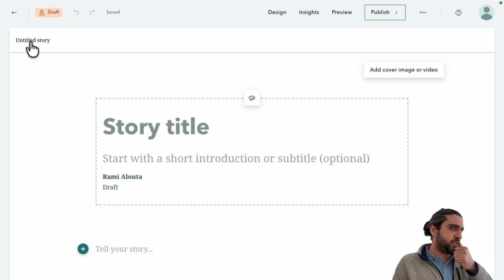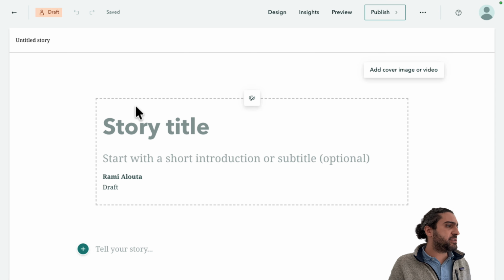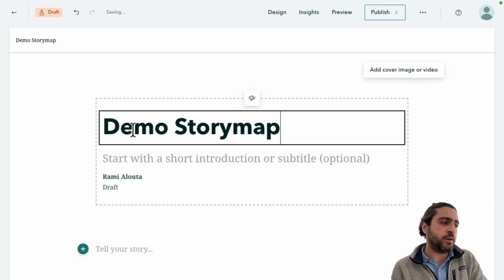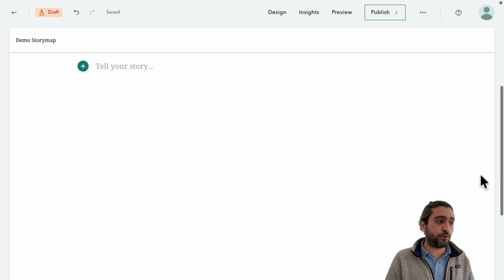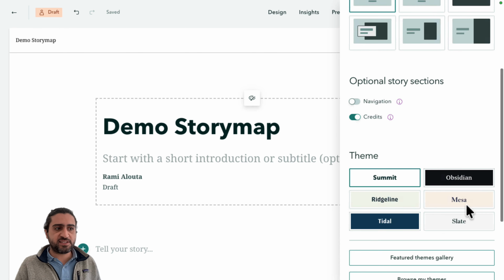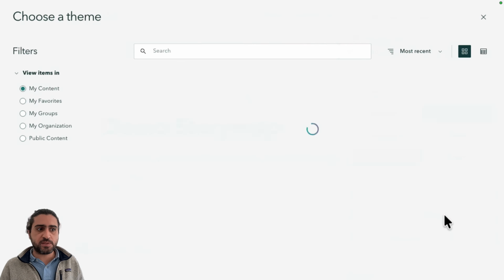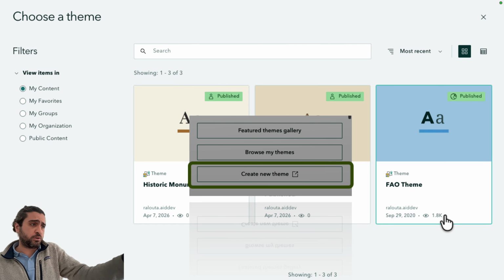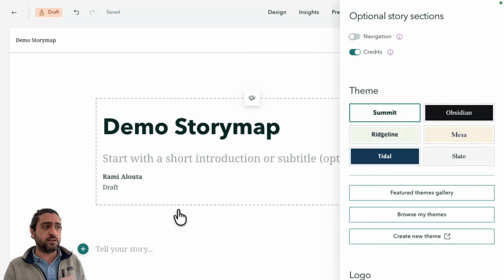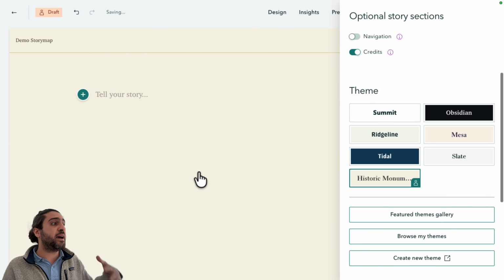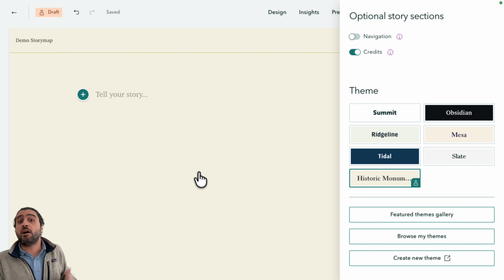Now I want to give this story map a title when I save it. That also can happen later, but let's say demo story map, just to leave it down there. And you can see it's the default theme. I want to go and change that theme. How to find it? Click on design. From design, scroll down and browse my themes. You can also, as you might notice, create a new theme down here. You can also do it this way, but I've already done this. I've just created this. I'm going to use it, and there we go. Our theme is in, and now I can start building my story map according to what we've done there.